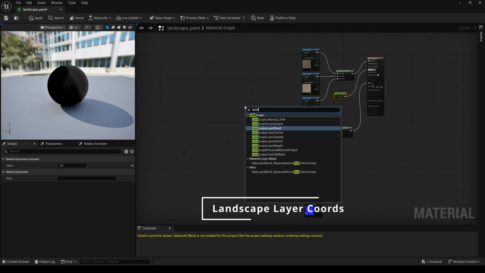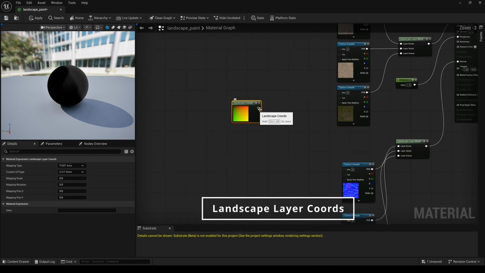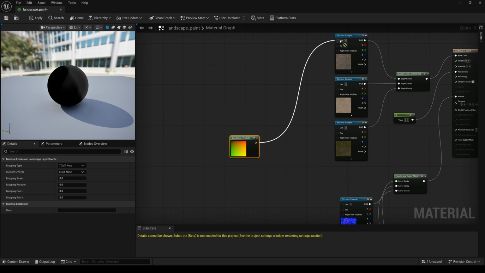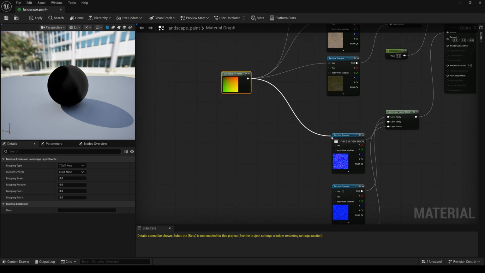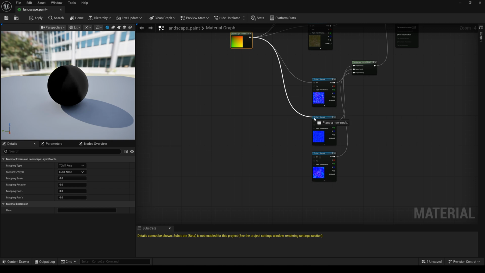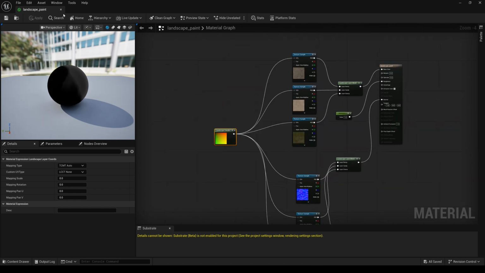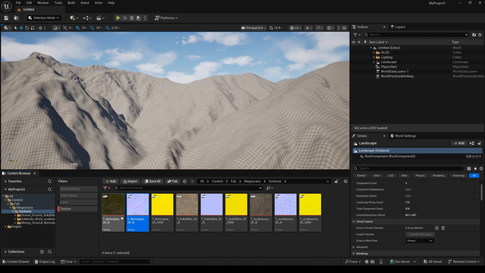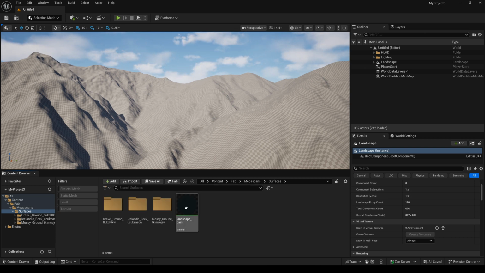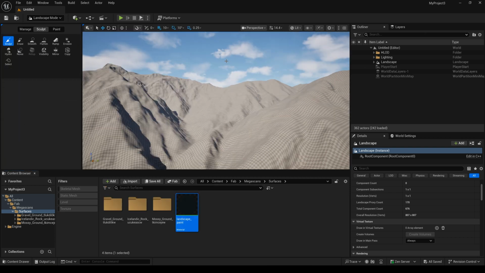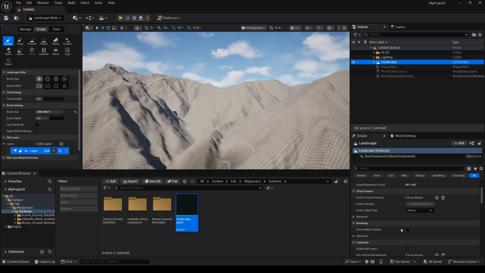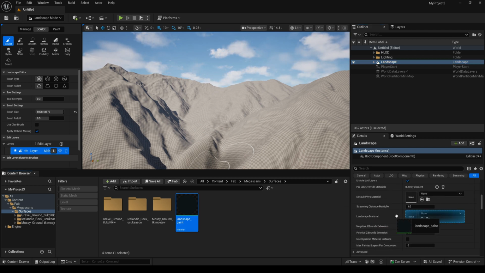I right click and I select the landscape layer coords. And I connect all of them. And I save it, and we enter the landscape mode, and I drag this material to landscape.